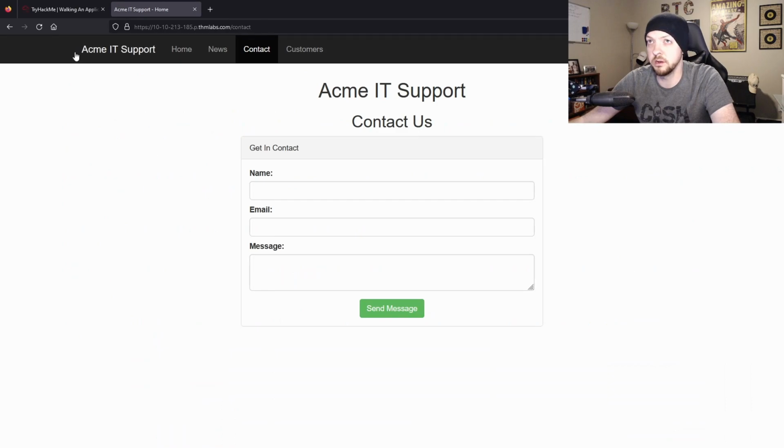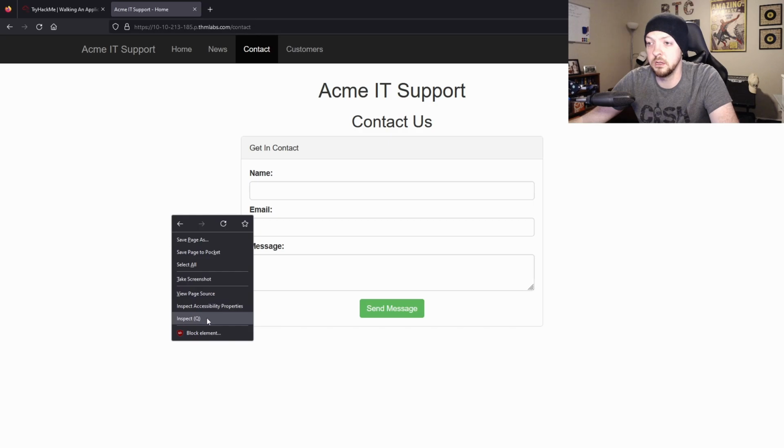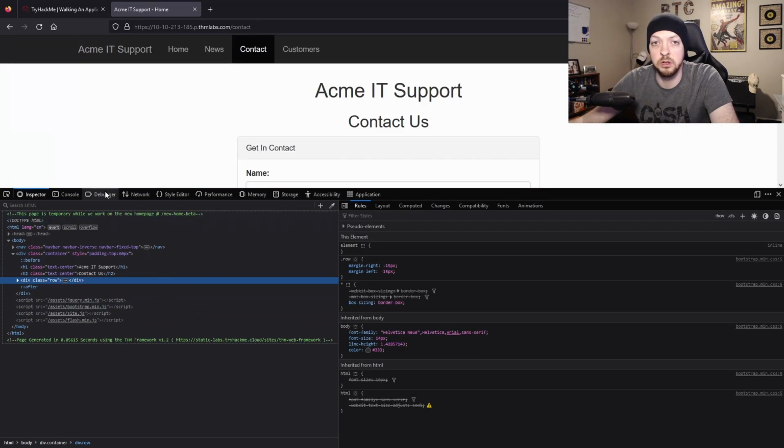And when you go to the contact page, you might notice a little flash of red when the page loads. If I refresh the page a few times, you might notice a red box appearing right above Contact Us. So this is just some weird behavior that we want to use the debugger to figure out what that red flash is and see if there's anything interesting about it. So we're going to right click the page and click Inspect, and we're going to click Debugger.